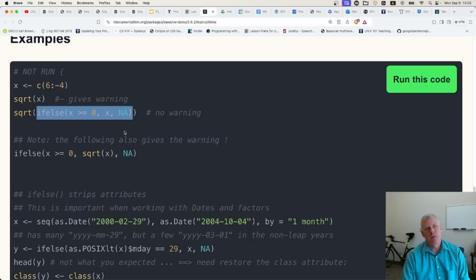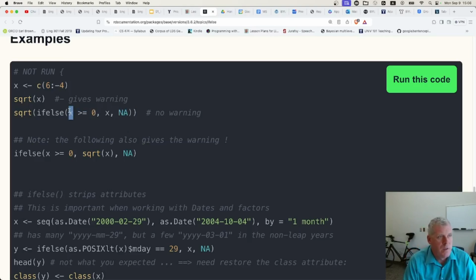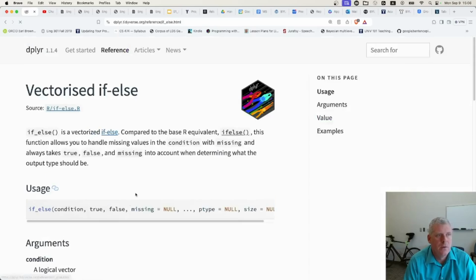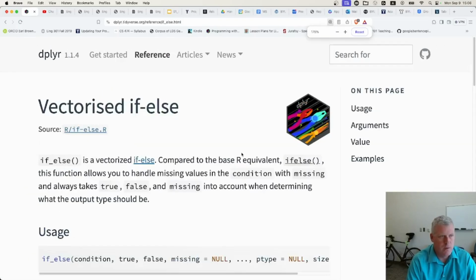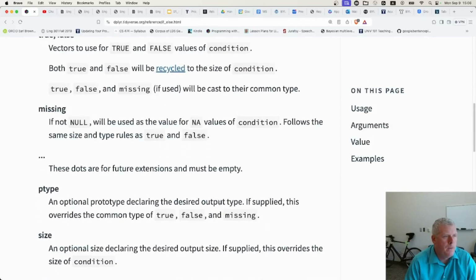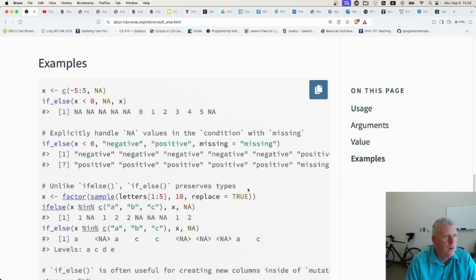So if the if-else statements you need to write are pretty simple, just pretty small, you can use an if-else function like this one in base R. Now we'll point out that there is an if-else function in the tidyverse ecosystem, specifically the dplyr package within the tidyverse ecosystem. And the same idea. You have the condition, and you have true, false. So let's look at their example.